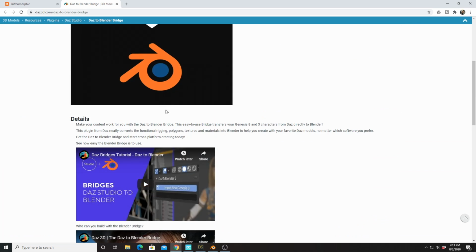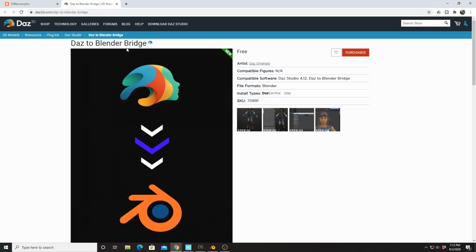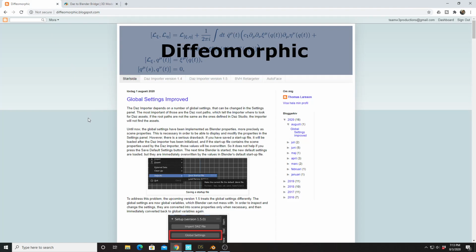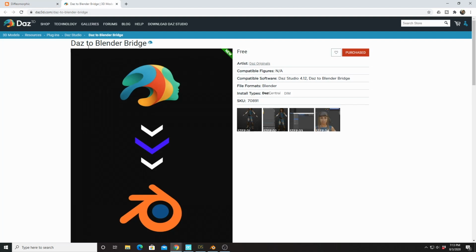So today I'll be covering the Daz to Blender bridge and comparing some of the results with the diffeomorphic Daz importer. For the purposes of this tutorial, I will be referring to this as the Daz importer and this as the Daz bridge. I found that it is a lot simpler to install on both Daz and Blender, although there are some pros and cons with using any method. So I'll be going over some of those throughout the video.